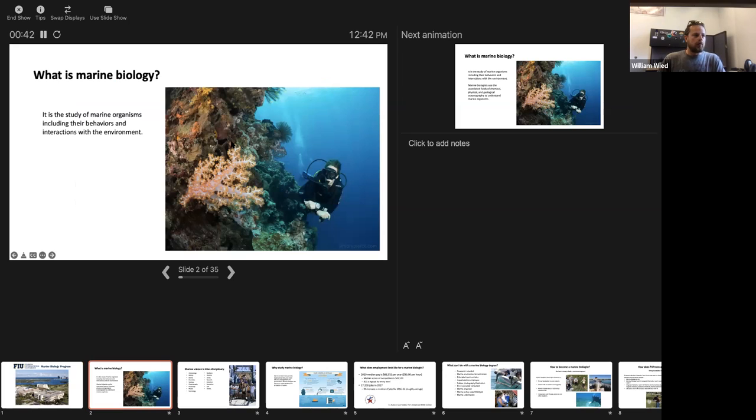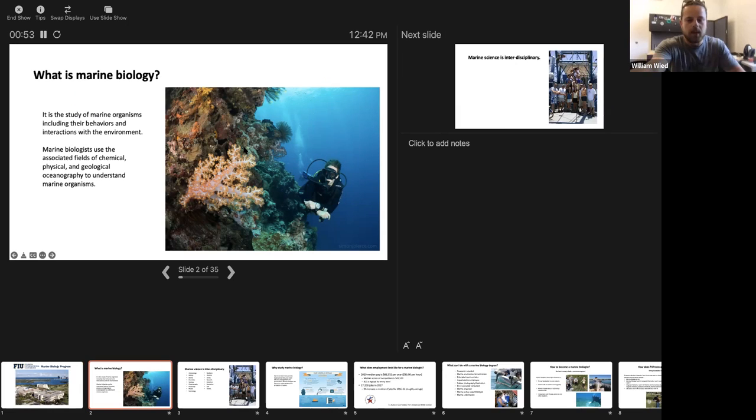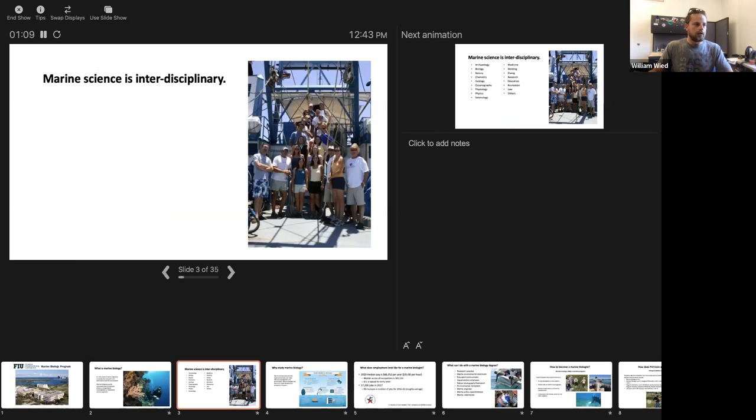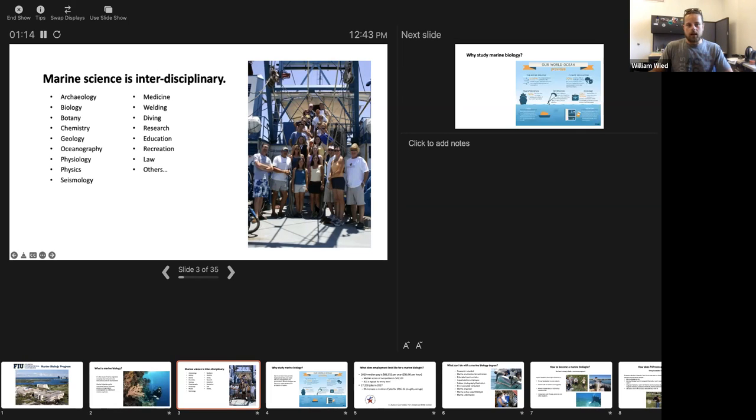Well, it's a study of marine organisms, and we're not only interested in the organisms, but we also are trying to understand how the environment interacts between them. And we use many different fields combined together in order to answer these questions. So it's a combination of physical oceanography, as well as biological and chemical, all coming together to answer these complex questions. So really, marine science is an interdisciplinary focus, and it can cover a very wide range of opportunities for you in a career path, right?